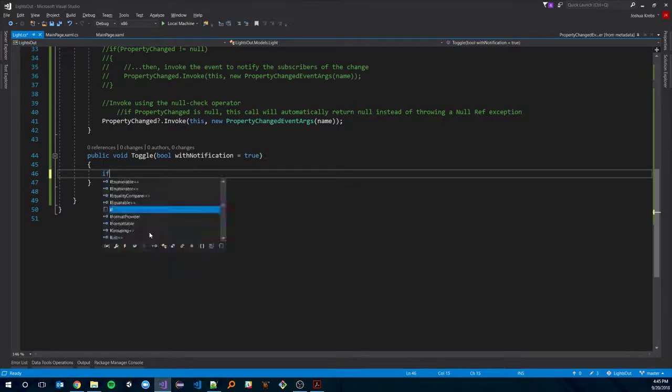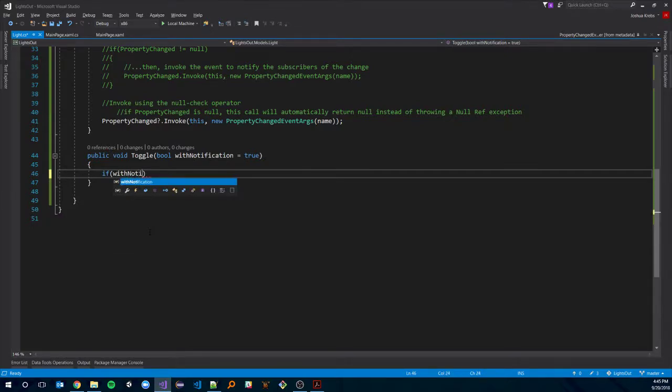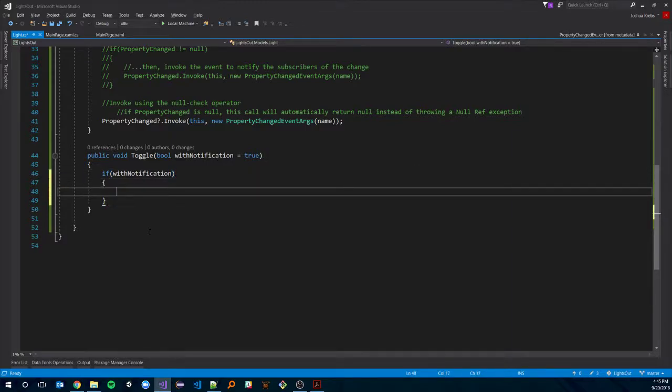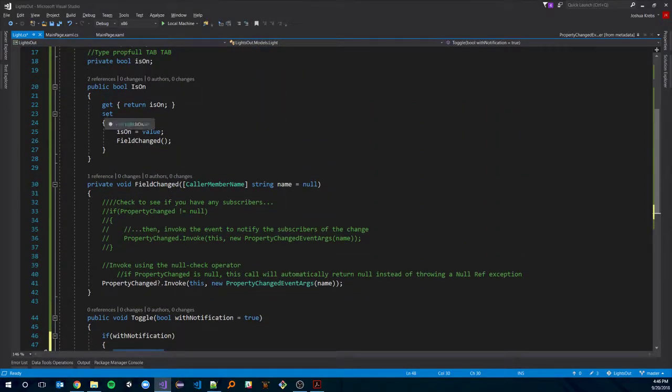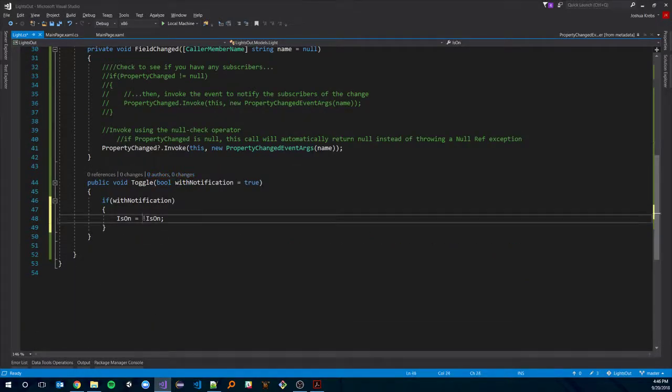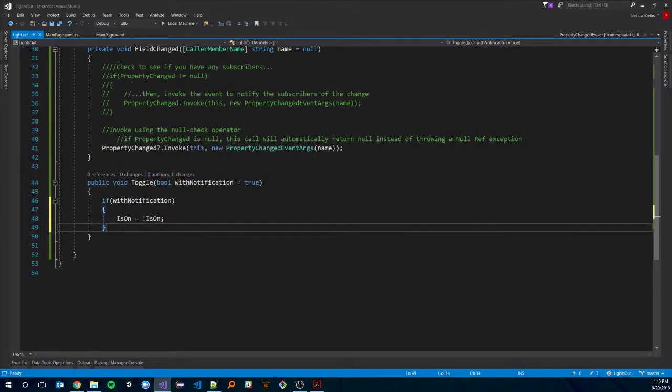And so if it is true that we have with notification set to true, then let's set the property is on to equal not is on. And that means since we're using the property, it's going to call the setter, and it's going to set the value of is on to the opposite, and then it's going to call field changed, right? This part right here is where we call the opposite value.